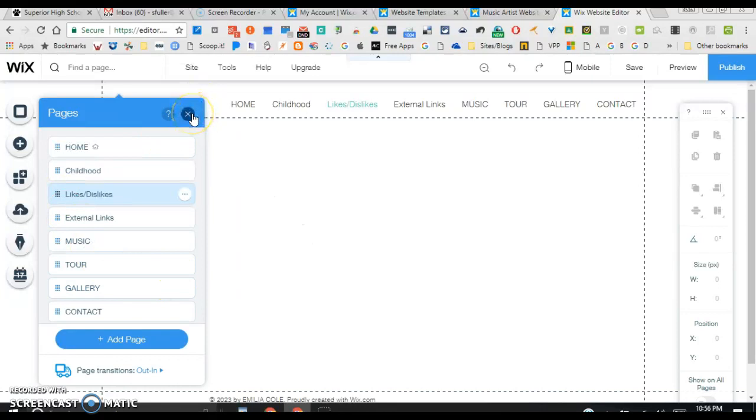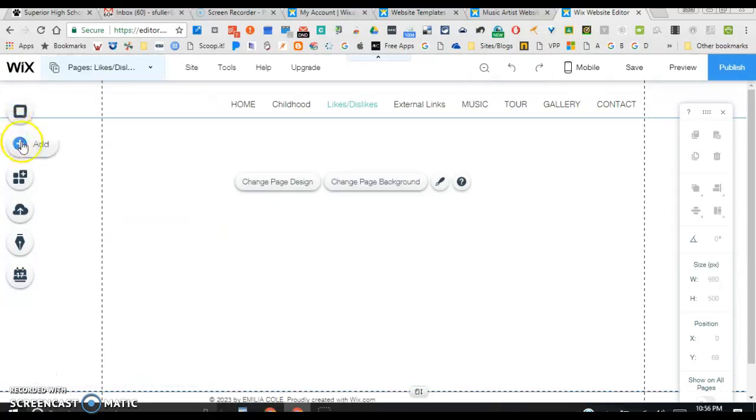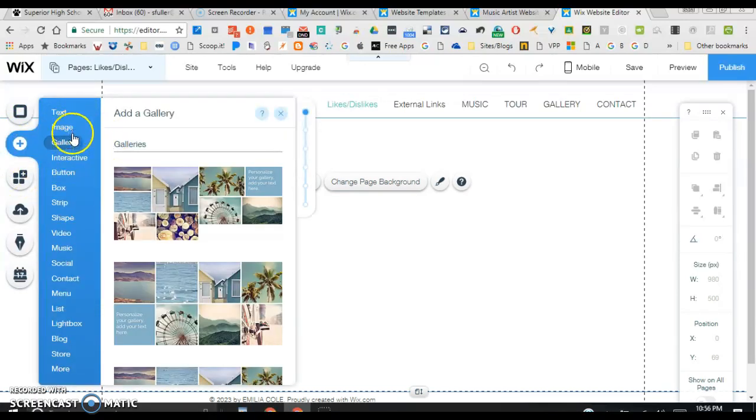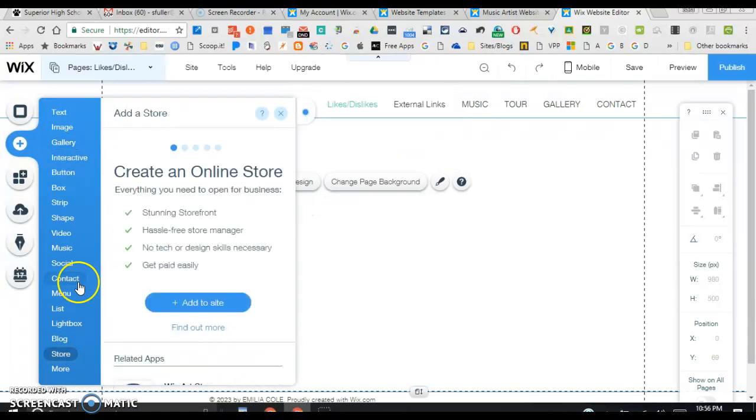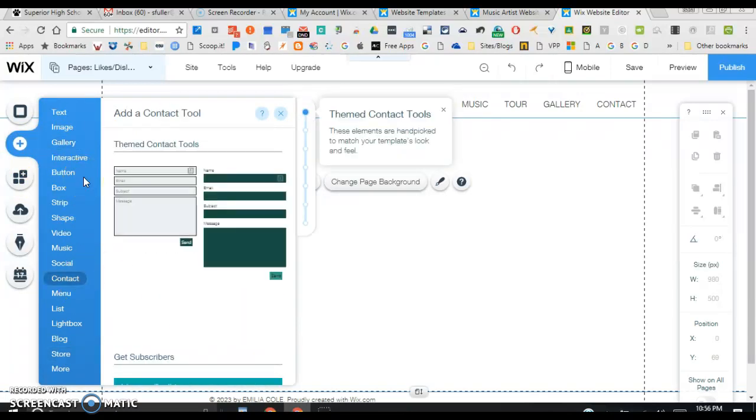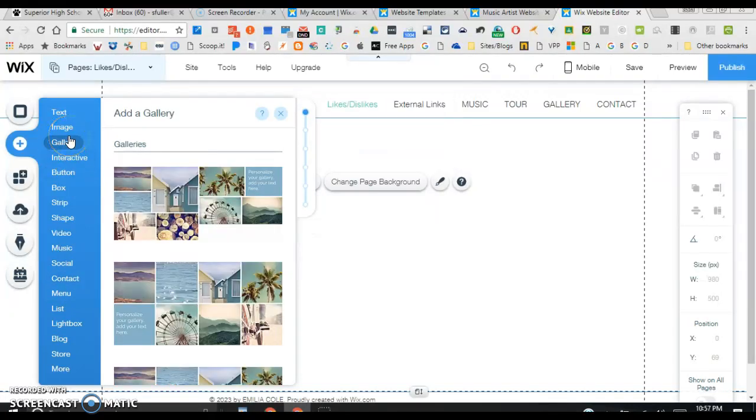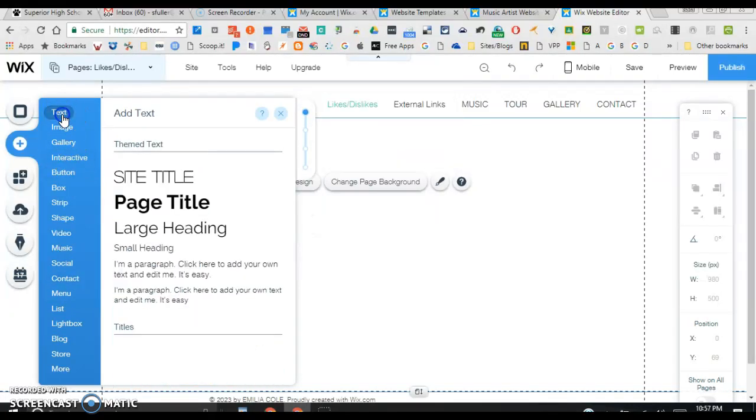So that's just getting your basic pages there. So then if I want to work on my likes and dislikes page, I just click on that. And then I'm going to click the add button here on the left. And you see we have lots of different choices for adding, but probably the main ones that we will be using would be the text, image, and possibly the gallery. So I'm going to just start with text.